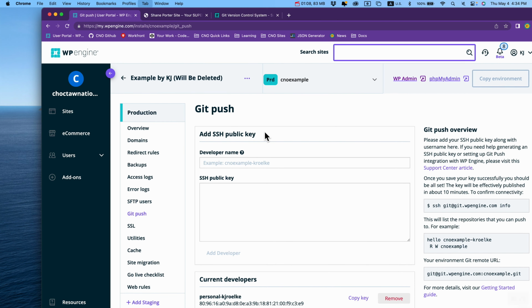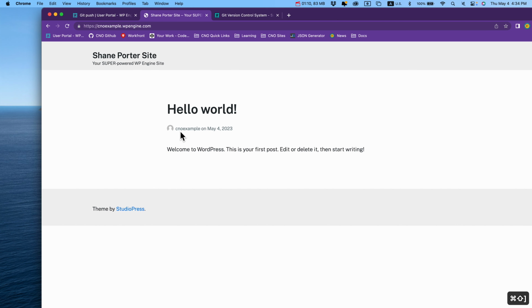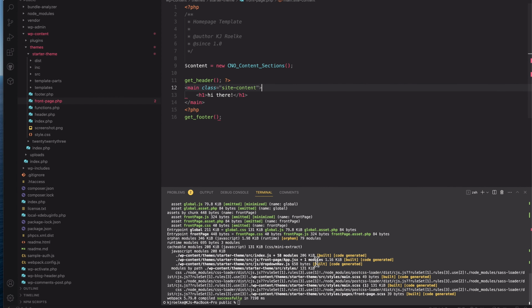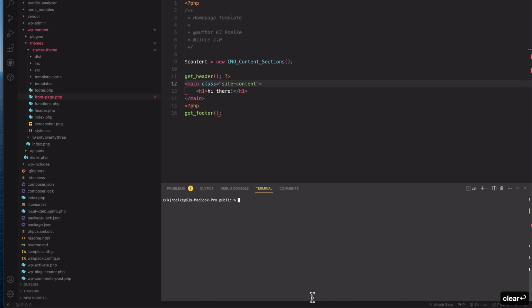Example by KJRelkey will be deleted. So just right there. And what I'm going to do is go into my terminal, clear this out, and then type SSH git at git.wpengine.com info, and we see, yep, hello, personal KJRelkey, cool.